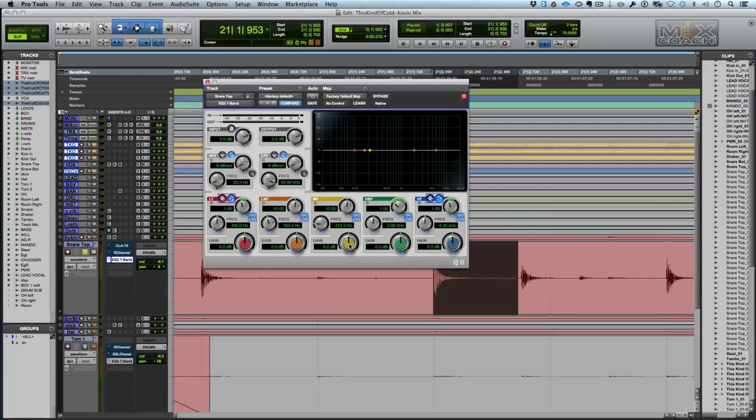Now that we have a ring picked out, this frequency here, and then we have the fundamental frequency picked out here. That's difficult to say. What I'm going to do is show you how you can shape the sound of a snare by doing both things.